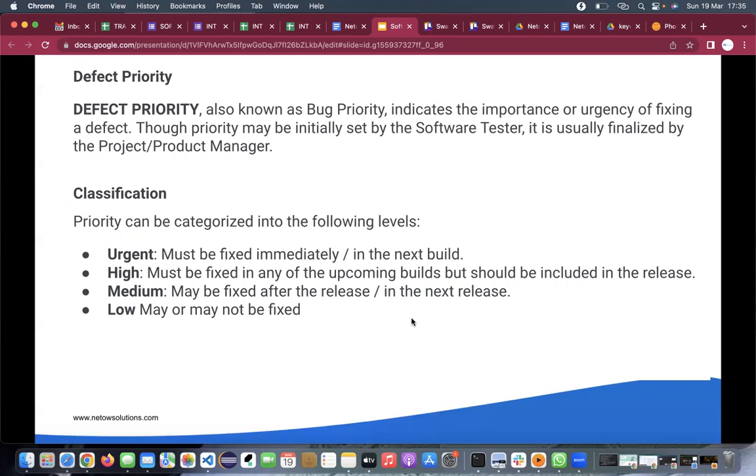But with the way it is, you can't see an urgent bug and decide to fix a high bug. Developers won't do that. Medium can be fixed after the release or in the next release. If it's not something that will shut down the application or cost them money, it is a fix that they can do later. Low may or may not be fixed. Now, low bugs or low issues are something that they can fix later or decide to just overlook.